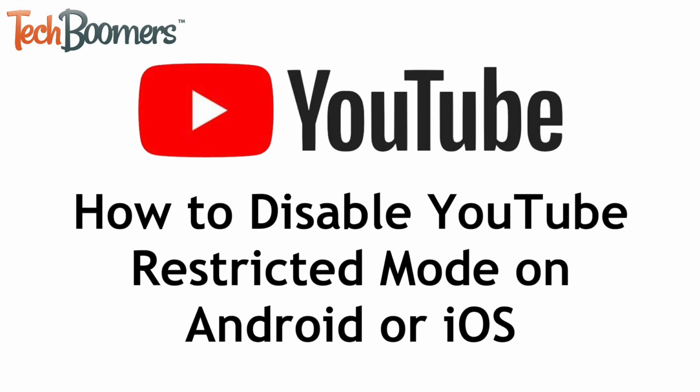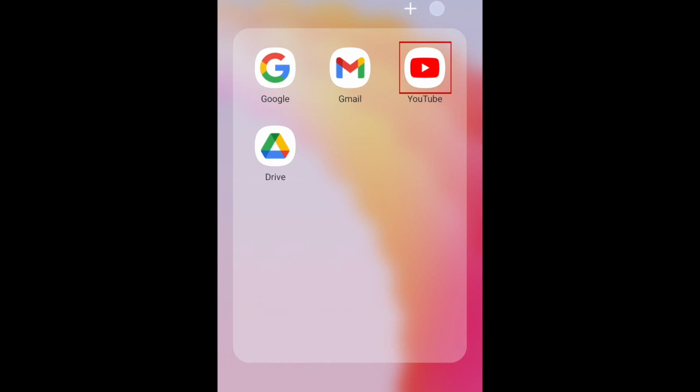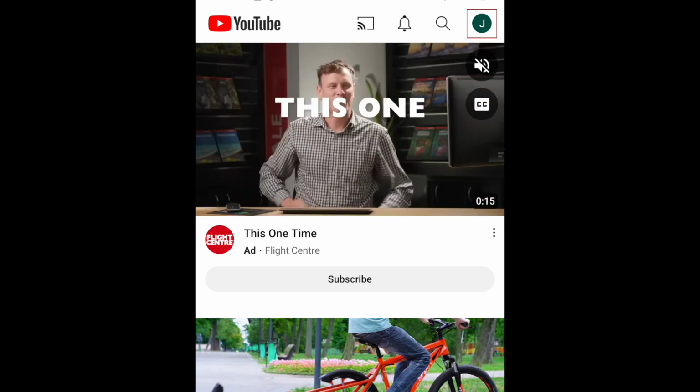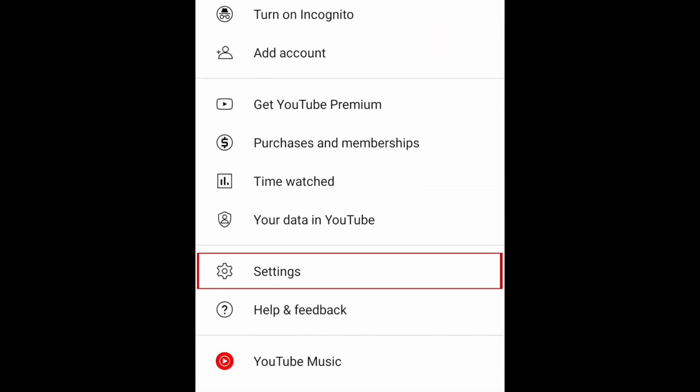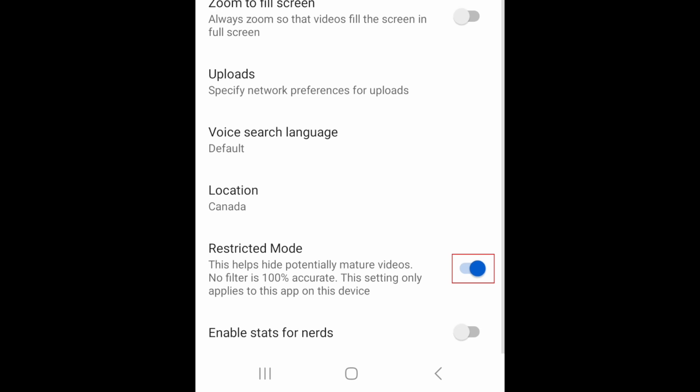Now let's get started. To turn off restricted mode on the YouTube mobile app, first open the YouTube app on your device. Then tap your profile icon in the top right corner. Select Settings. Now tap General. Then tap the switch labeled Restricted Mode to disable this feature. When the switch turns from blue to gray, Restricted Mode has been turned off.